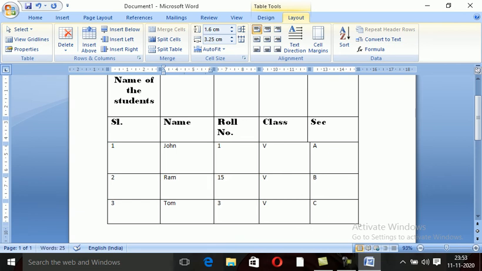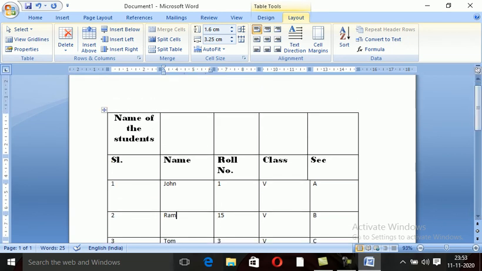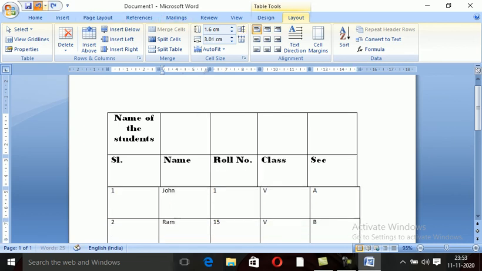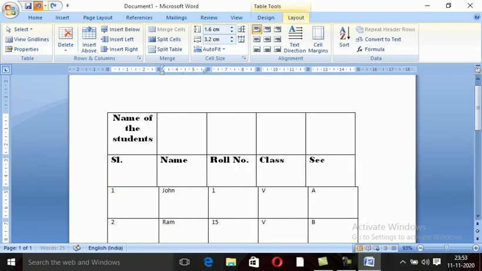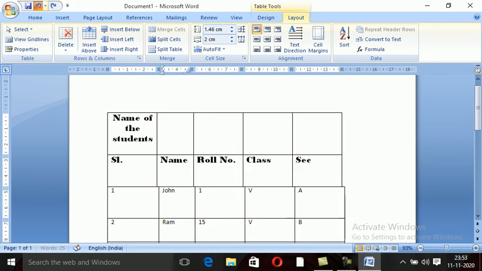Now this is how we resize columns and rows. Now next is the table heading, how we change the table heading. Now I'll delete this, or instead of deleting this I'll keep it as it is and undo what we have done just now. Undo over.